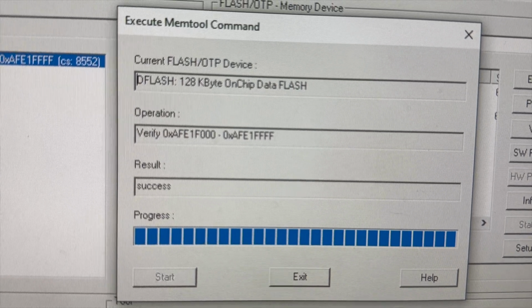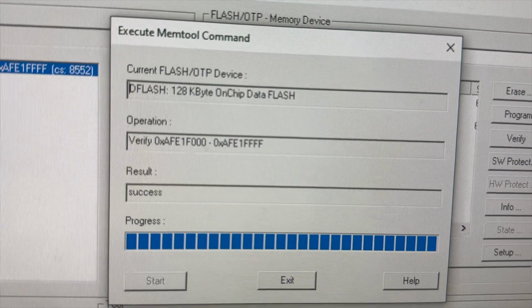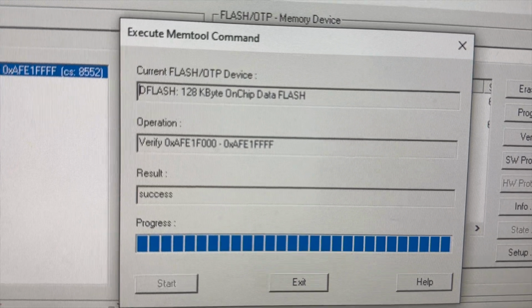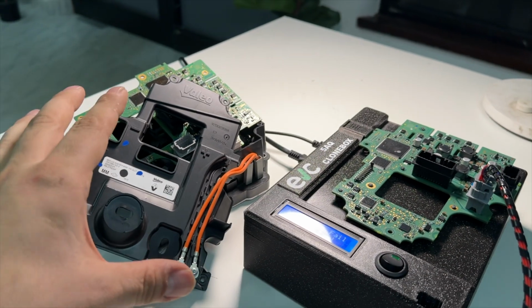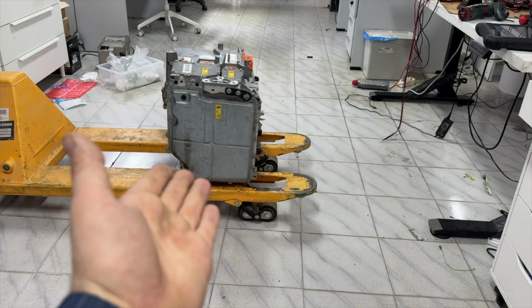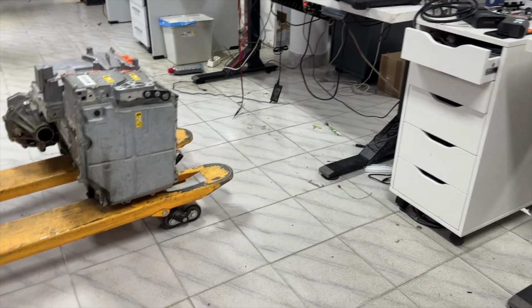and with independent workshop capabilities, we can save the customer at least 4,000 euros. Then when it's finished, you can immediately attach the new inverter, install it inside the drivetrain, put it inside the car, and it will immediately start.